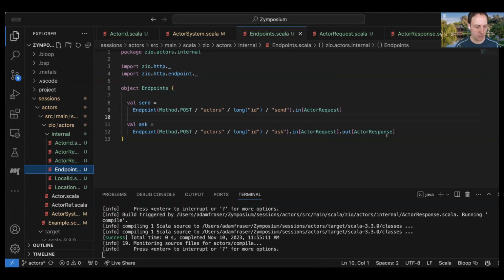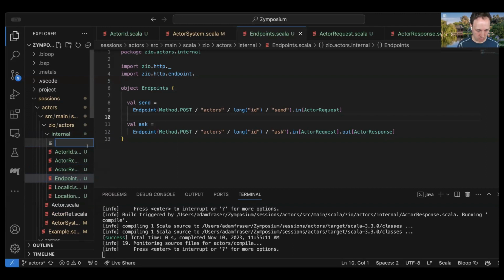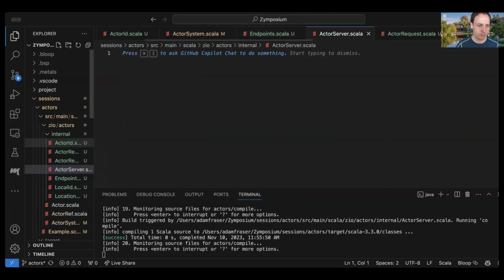So now let's think a little bit about this. We basically need a client and a server side of this. So I think probably we want to think about the server first. So why don't I create another file here? Maybe I'll call this actorserver.scala.